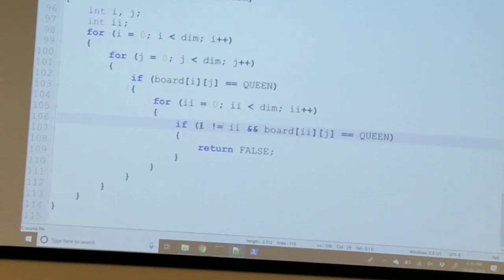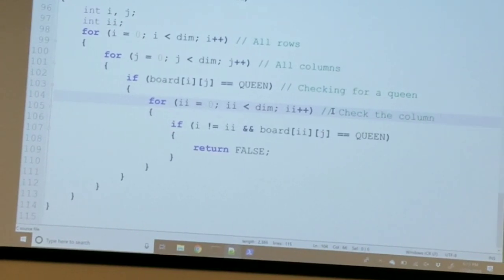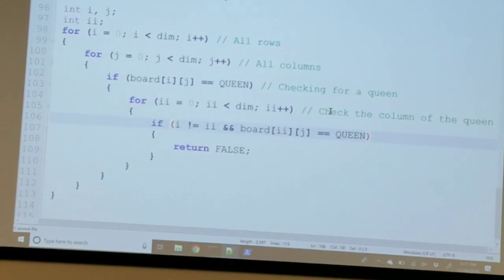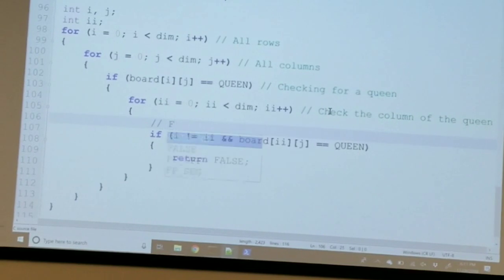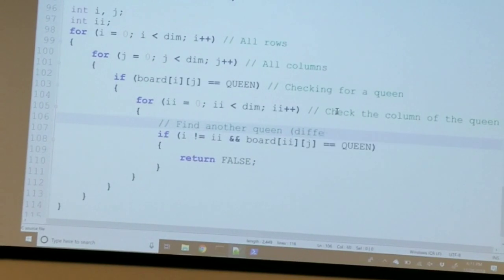So this here is going through all rows. This is going through all columns. This here is checking that there's a queen. This here is now checking the column of the queen. If there's another queen in this column, that means that's invalid. So this here would be finding another queen, and it has to be a different one. And that's why we did the not equals thing.